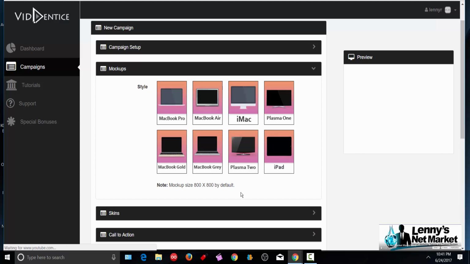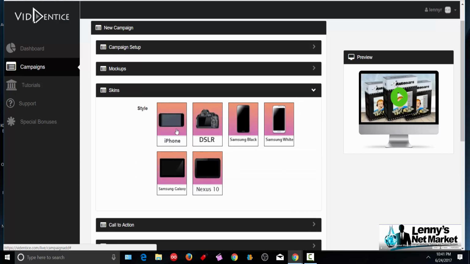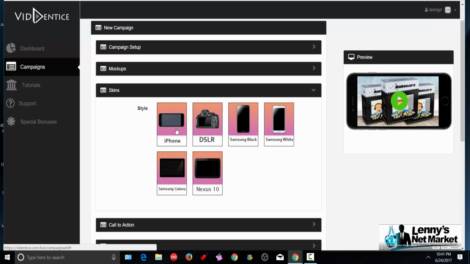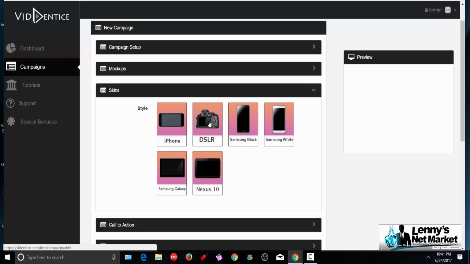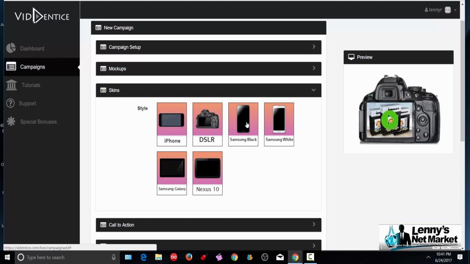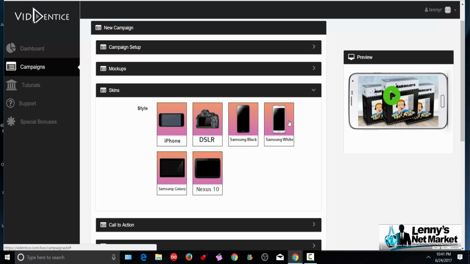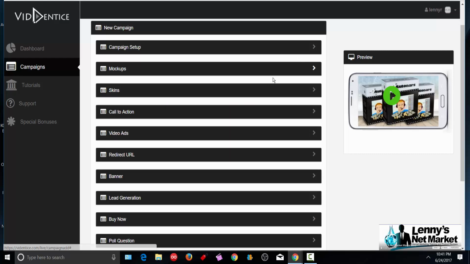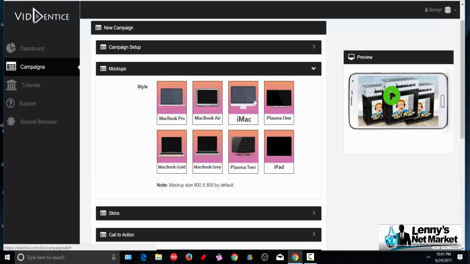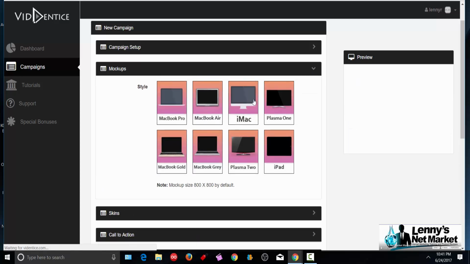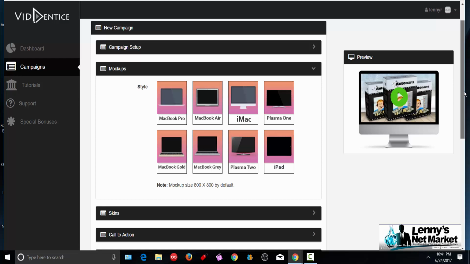Now, let's say you wanted to show on a smartphone. You have that option as well. If you want to show on an iPhone view, maybe you're trying to promote an iPhone product and you have a review video, you could put your video directly on the iPhone or a DSLR camera. Or this is the phone that I use. It's an S5. Looks like you could put it on that view as well. Now, I personally like the iMac view, so I'm going to put it back on that, and let's move through the rest of the options in this video.